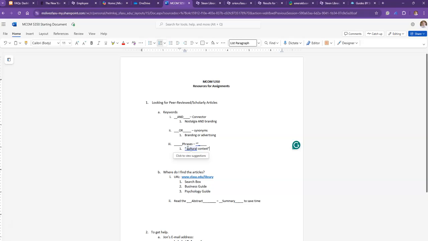So the AND, OR, and the phrases with the quotations allow you to get more relevant results for your topics. Once I have my keywords together, I would find the articles using the library's webpage. This is the web address: sfasu.edu/library. And there are three ways that I want to point out to help you find those articles.